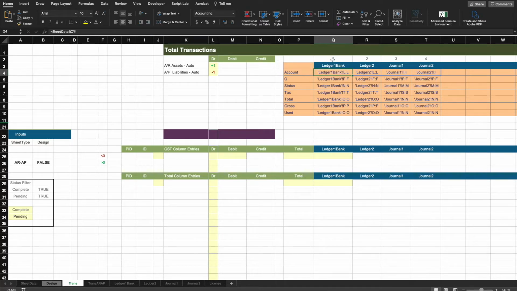On the top row here, I created a sequence which will just contain an index-based number for each ledger or journal account that exists in the file, and this will be used in the formulas downstream when we start working on these areas. Coming to the left-hand side of the sheet is the sheet type. This is a design. Then there's an AR and AP.